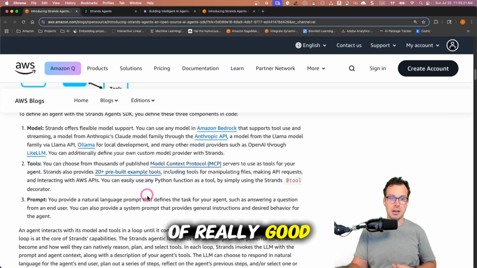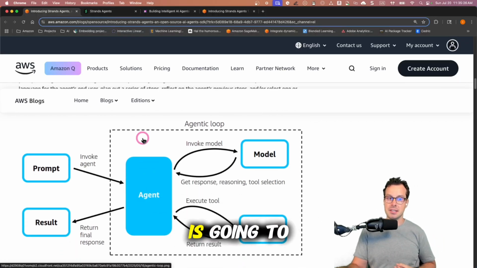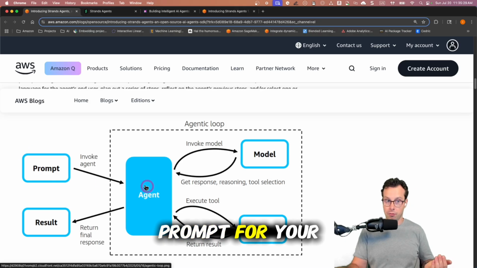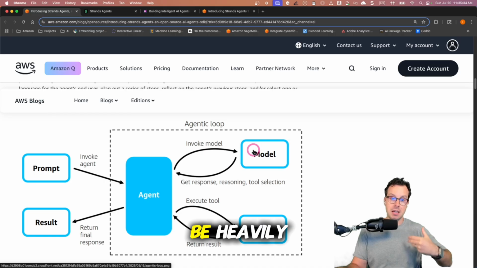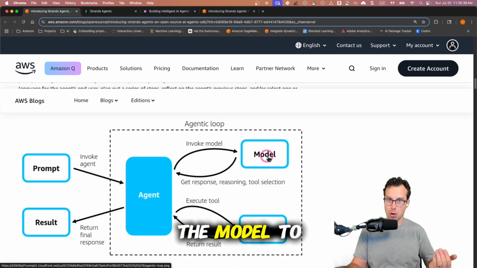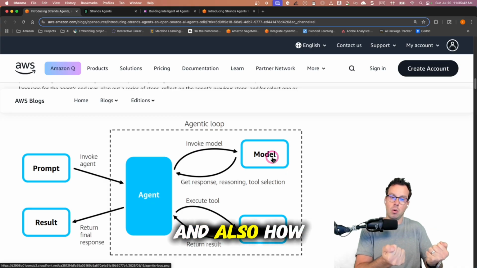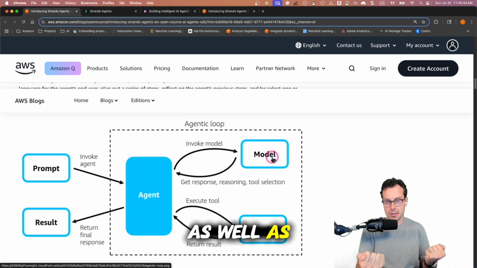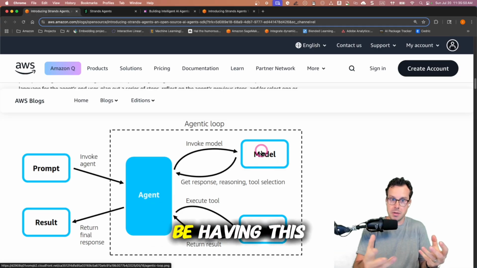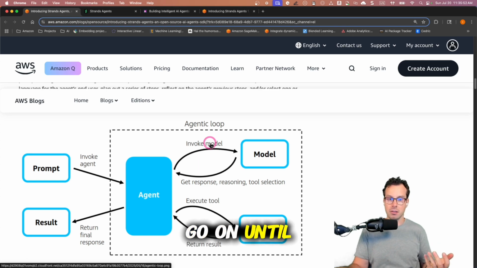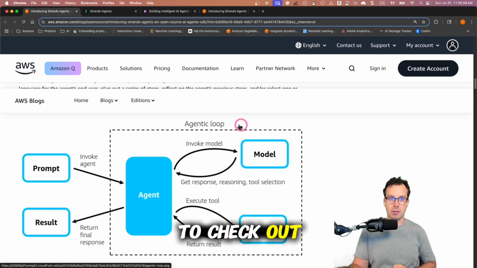So make sure to check out this blog post. There's a lot of really good information, including some of the visuals around how this agentic loop is going to work. So again, you provide the prompt for your agent to follow, and with that prompt, your agent is going to be heavily relying on the model to help it reason through how to break down the process into simpler tasks, and also how to interact with the different tools, as well as observe the output and process the output of those tools. So you're going to be having this agentic loop go on until the final problem solution is produced.